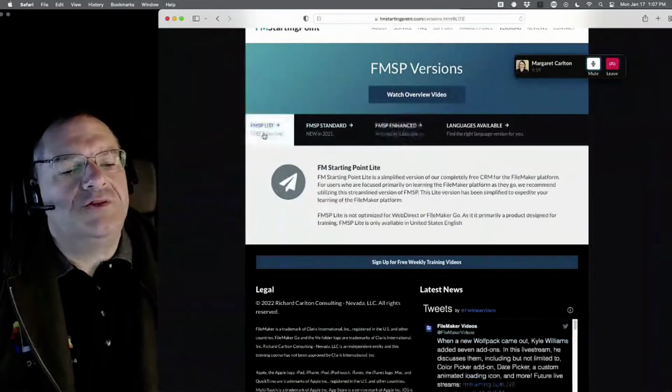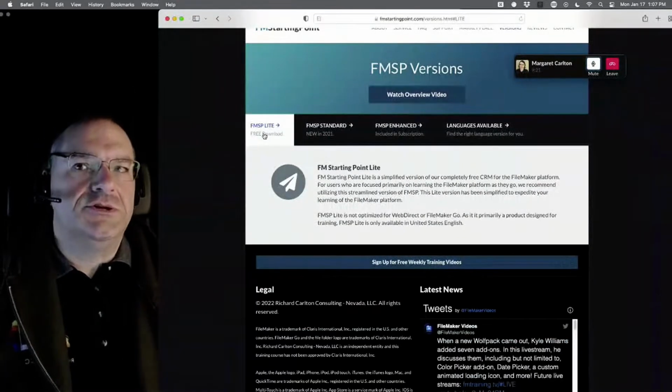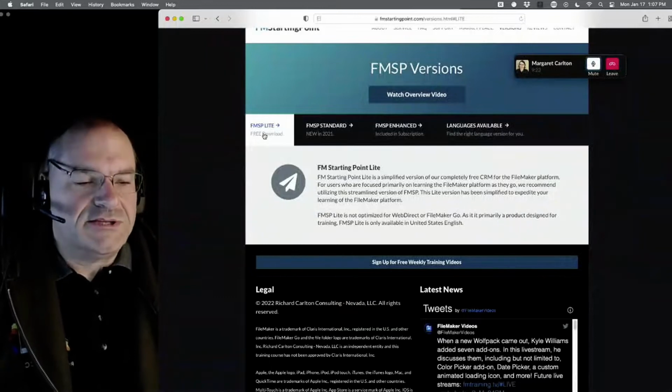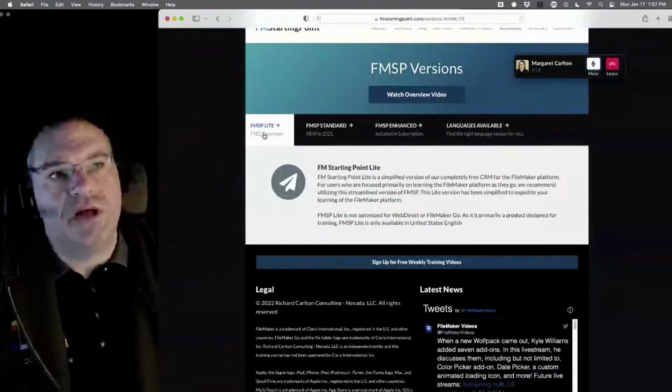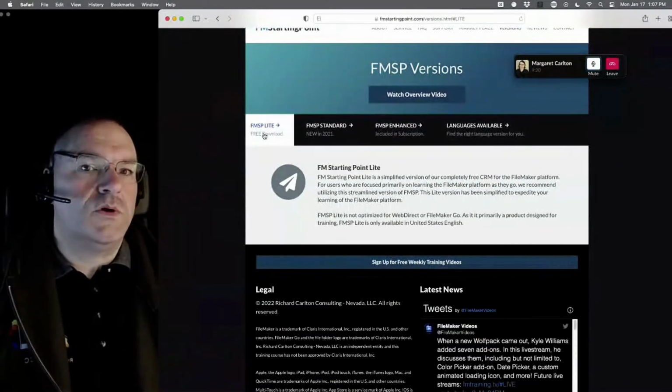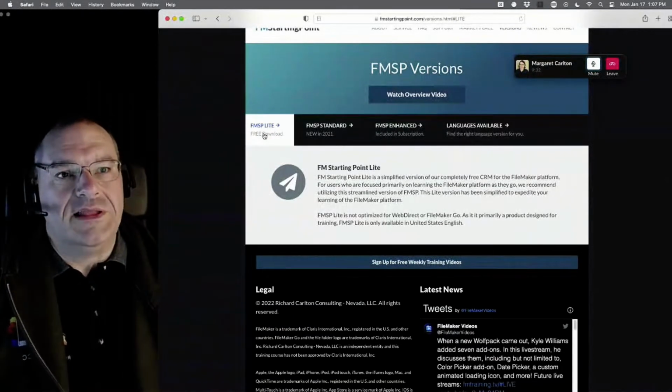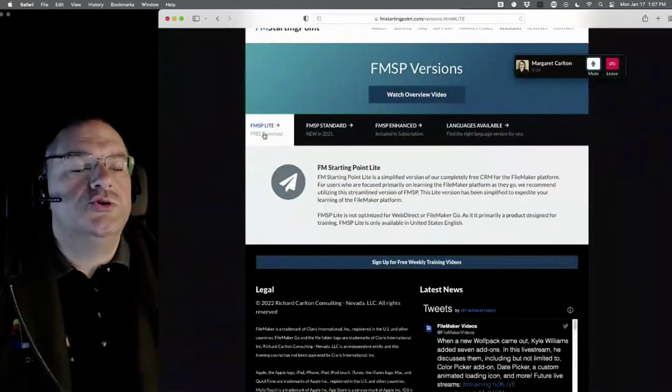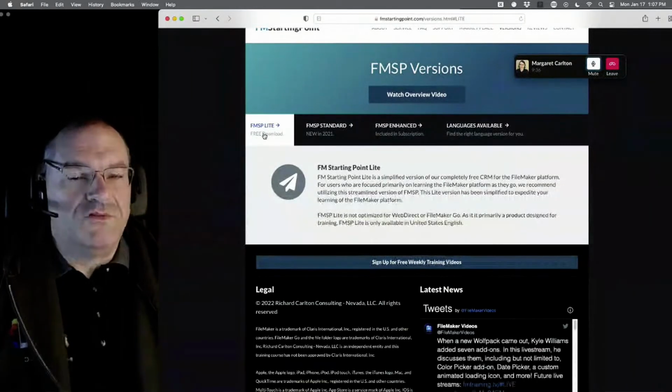But light is interesting because what we did with light is we took the solution and we removed a lot of the complexity. And what we are starting a process on probably in the next week, as soon as we get mostly feature complete, we're going to take FM starting point light and basically take the neomorphism and adapt it to that.